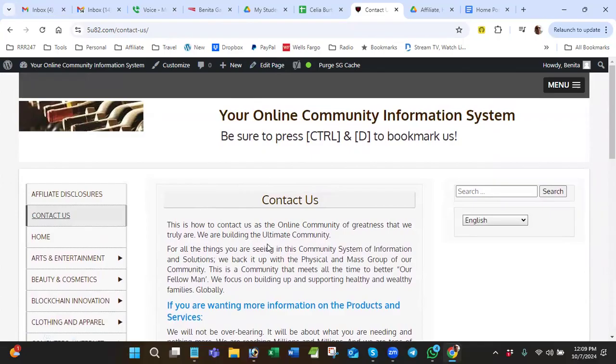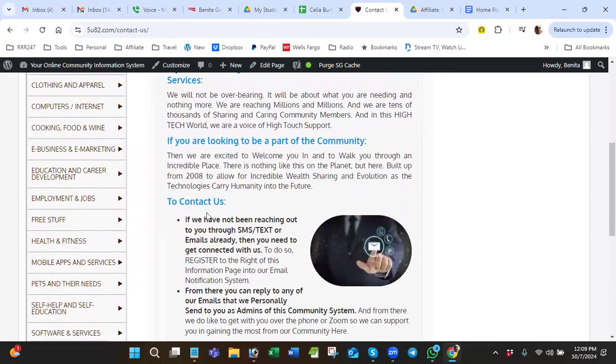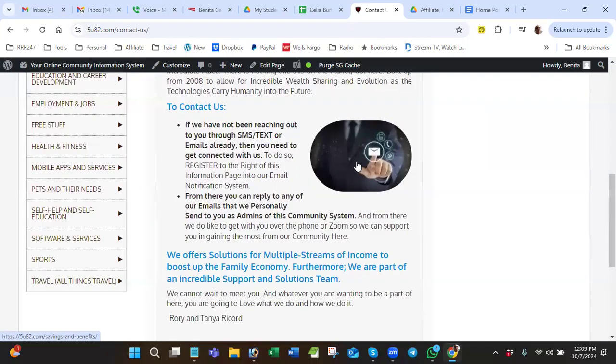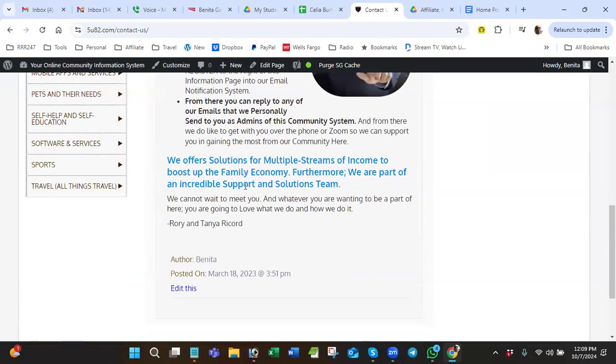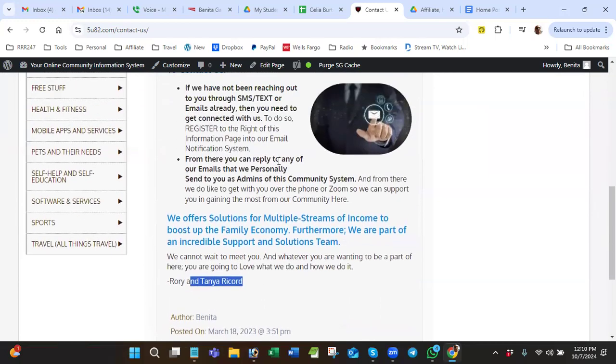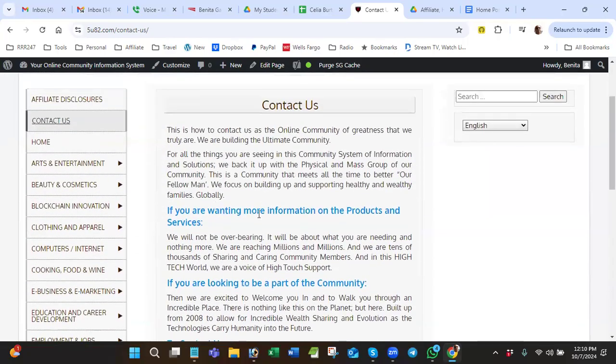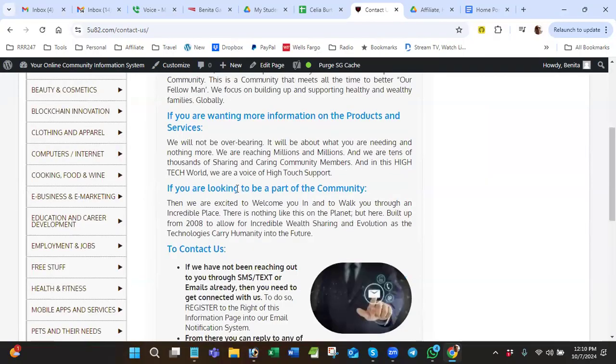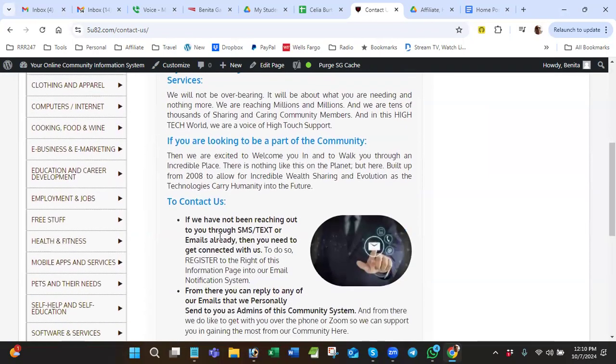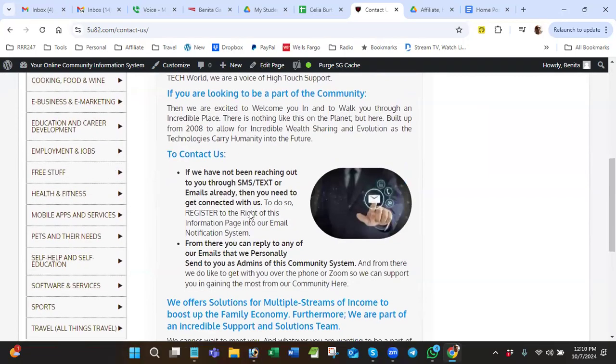So bottom line is put in your email address here somewhere, rewrite this. It takes them to the savings and benefits page. So that's for our anchor offer number 3. And like it says Roy and Tanya right here. Let's see, how does he have it set up here in the beginning? If you're wanting more information, products and services, blah, blah, blah. Contact us, SMS. So you can put your phone number here, email ready, then need to get connected.